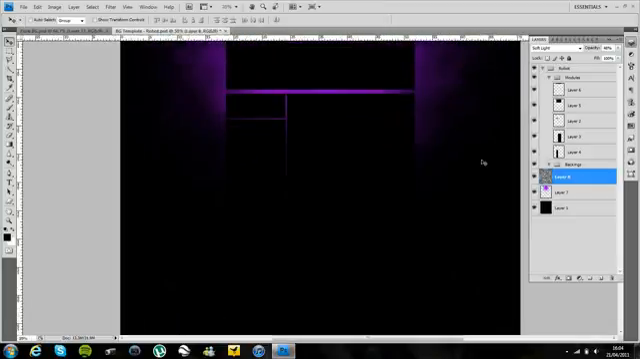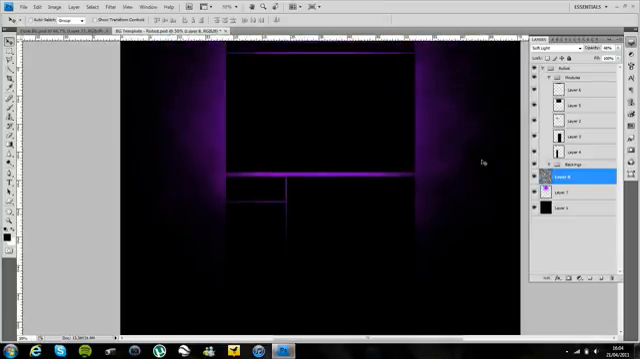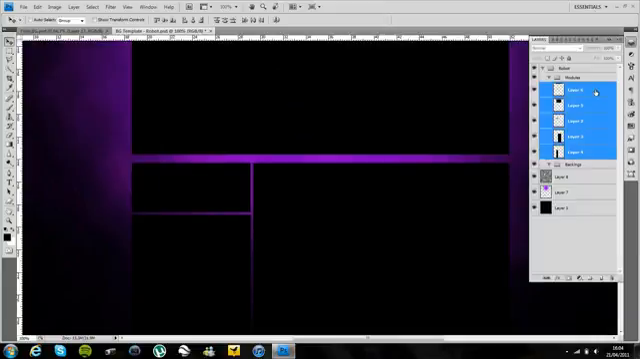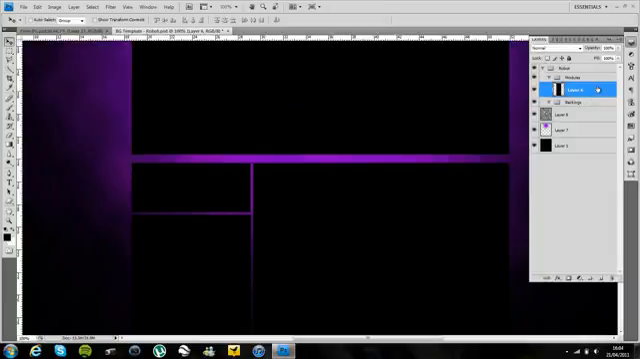So now if you zoom in, you'll see we've got a sort of backdrop for this kind of background. Then next you want to click on all these layers here. So hold down shift and then click on the first one, click on the last one, and press Ctrl E or merge layers, and then that should merge them all together.